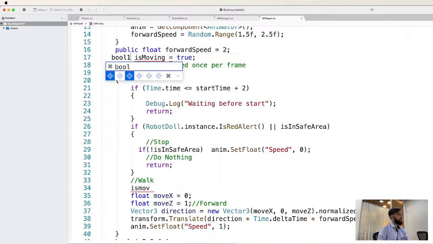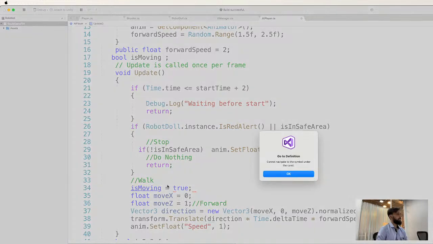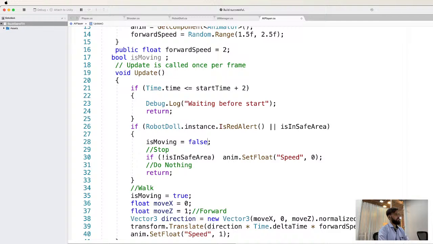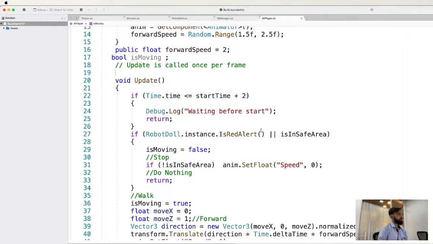Sorry. Is moving, that is true. Right. This was the logic. So we need a way to randomize this one.